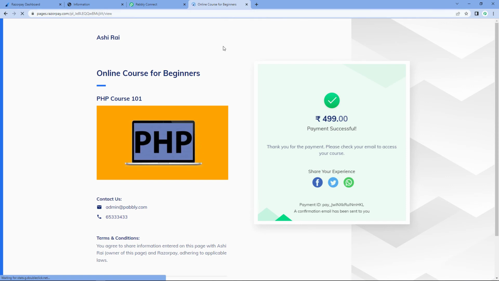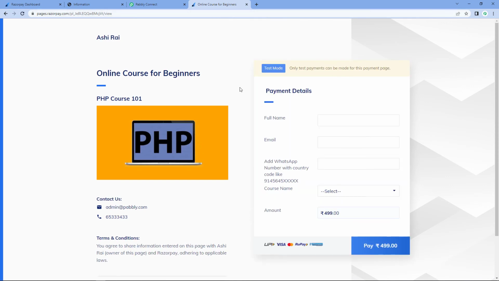We'll get back to our Razorpay payment page, and this time we will enter the details of a dummy user. For example, I'll enter a demo name. This is the test name of another user. This is the email. This is the phone number. Let me enter the phone number once again, a dummy phone number. And let's select the course.